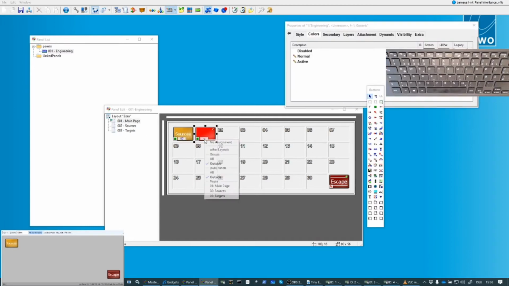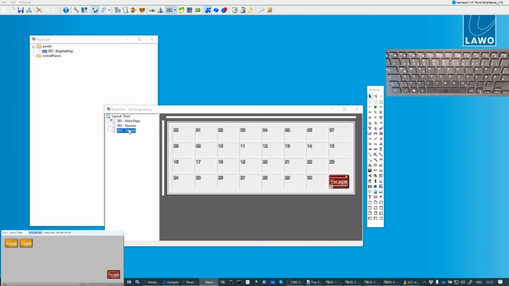So if we do the same for targets, we select the page targets, and you see that the generic button immediately gets that label from the page. So if we relabel these, also that label here will change dynamically. So it follows the page name. So that said, it's very important to label your pages, not only for this application, but also for later on.